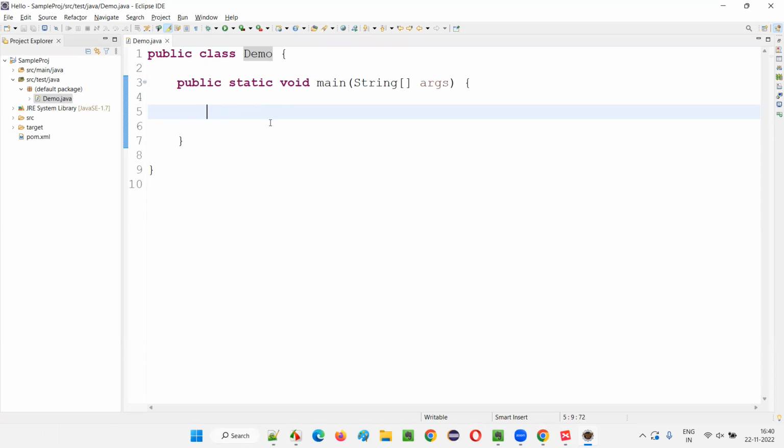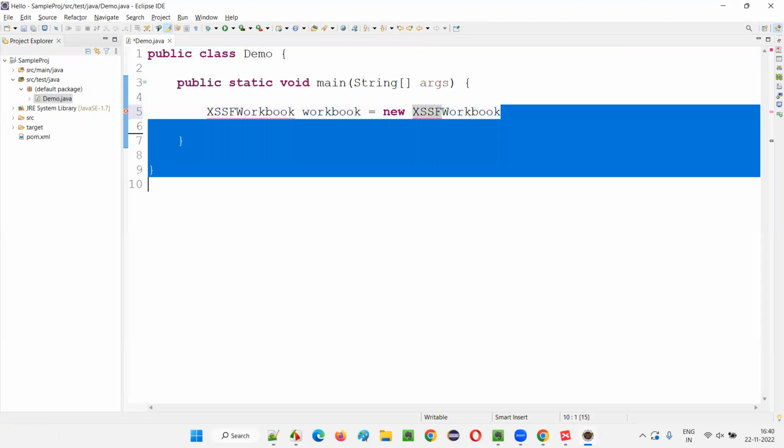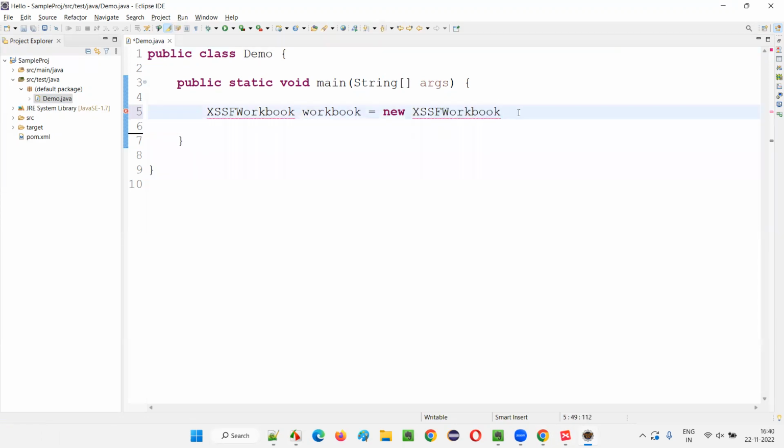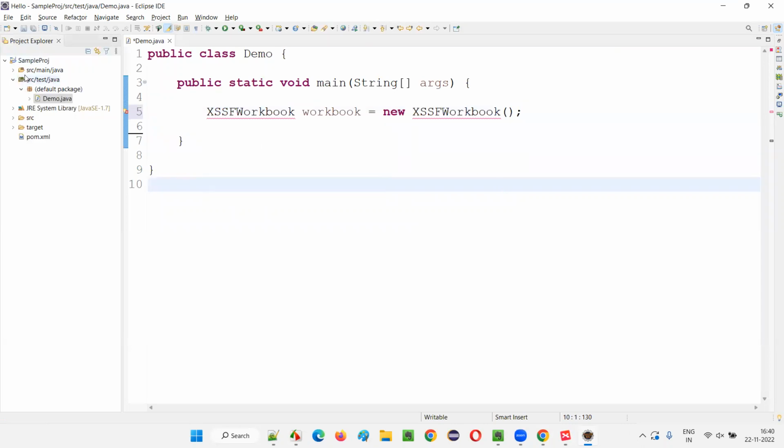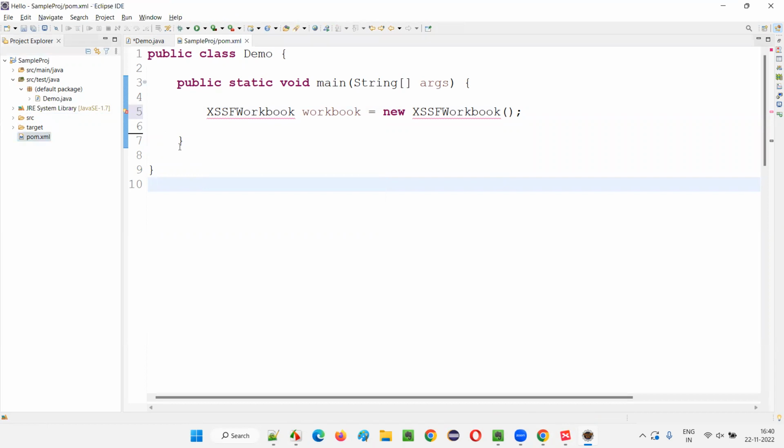So first, as you already know, we have XSSFWorkbook. Workbook is equal to new, create an object for this, guys. Create an object for the XSSFWorkbook like this. Put a semicolon. Now hold the mouse on XSSFWorkbook and you will not get any import statement. The reason behind that is this project by default comes with only the Java library. It doesn't have the POI API libraries.